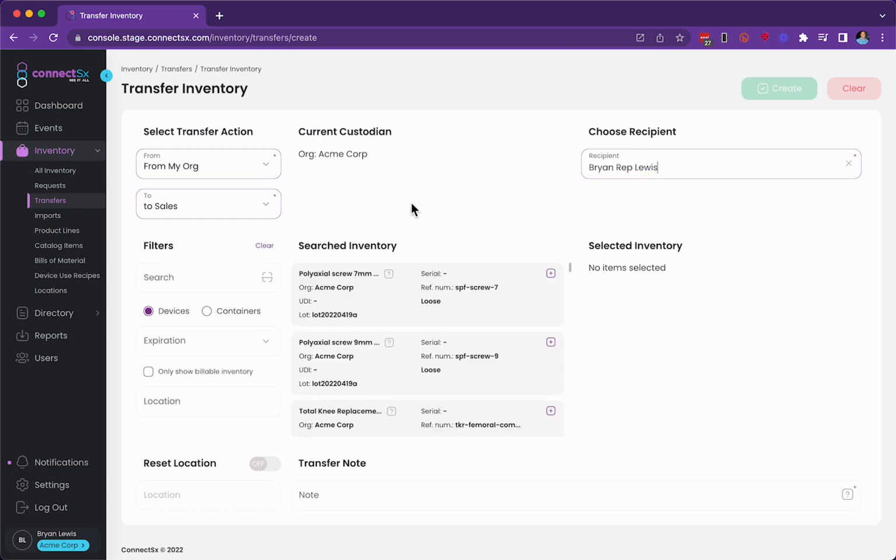The next step now is to find the inventory that you'd like to send. The inventory listed here is only inventory in the custody of the sender. So in this case, Acme Corp or the organization. We can only send inventory that is in the custody of our sender. We can use these search fields to limit down and find the inventory we want to send. To add inventory to the transfer, we just click the plus button.